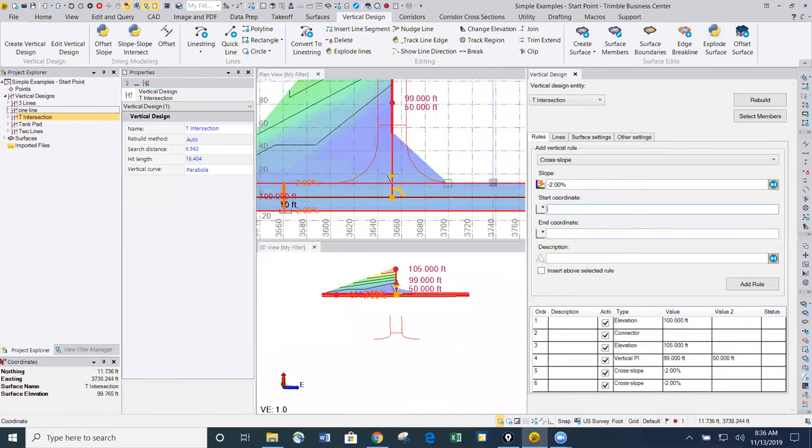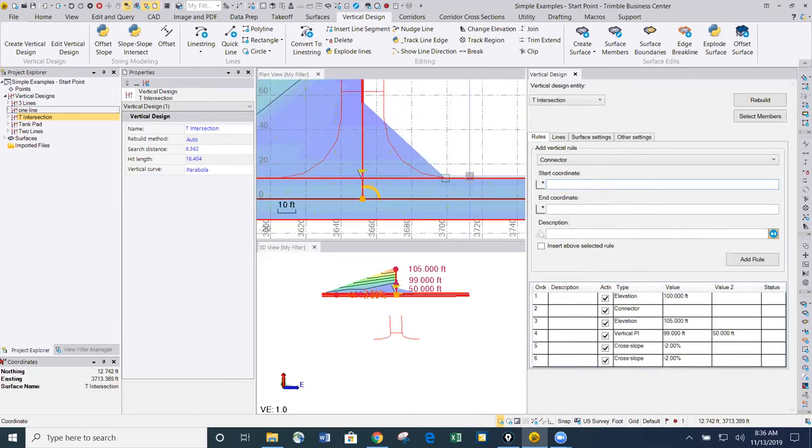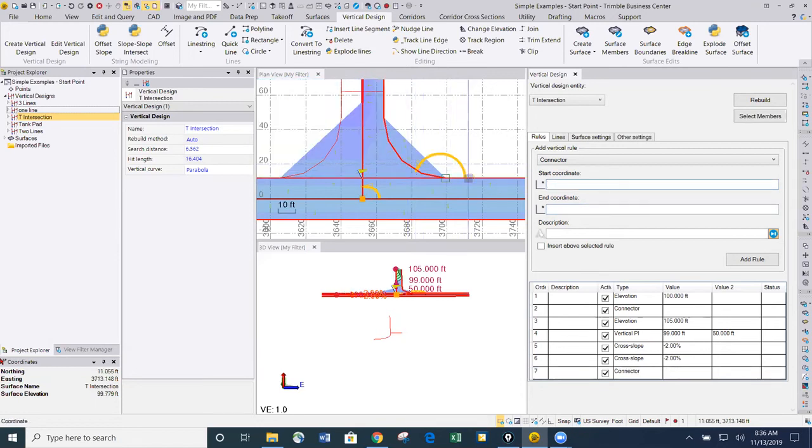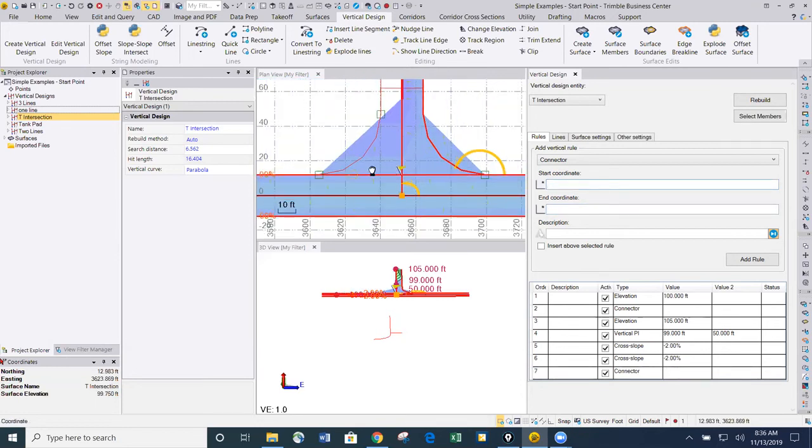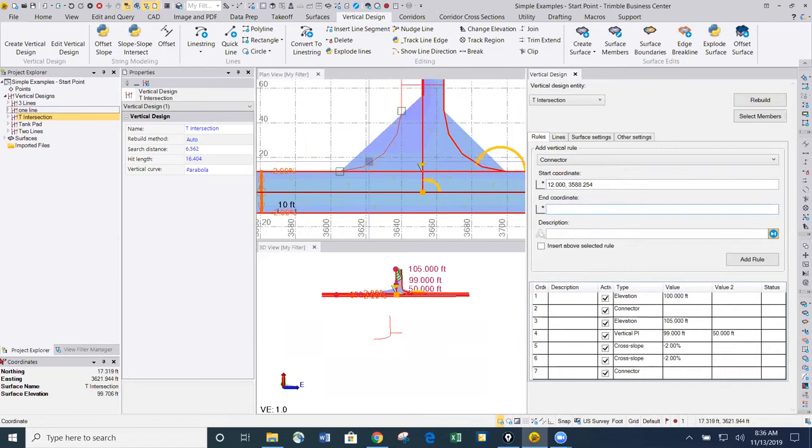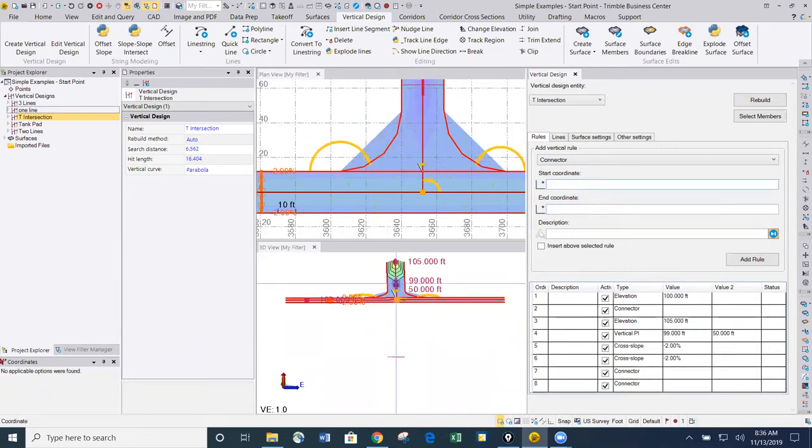And then the next thing is, now this edge of pavement is done, I now need to connect in these two edge of pavements here and here to lock those in. So I'm going to use connectors to do that. And again, we just say I want to connect from this point right here to this point right here. And that finds the tangent between the two. And then do the same thing over here to over here. And now that's locked those two in.